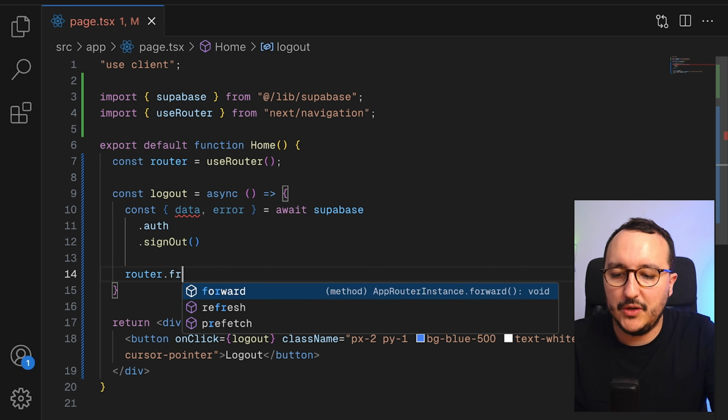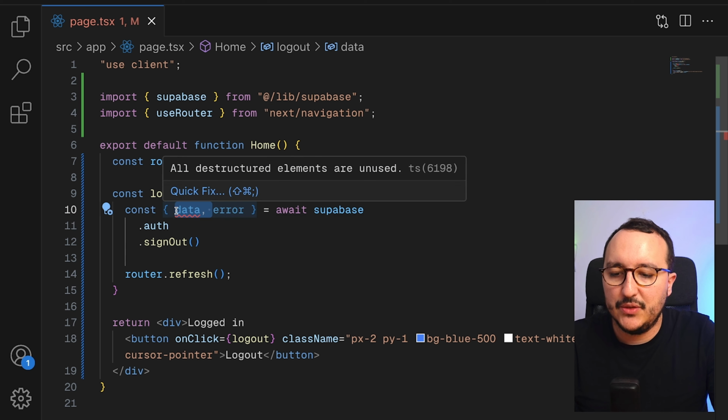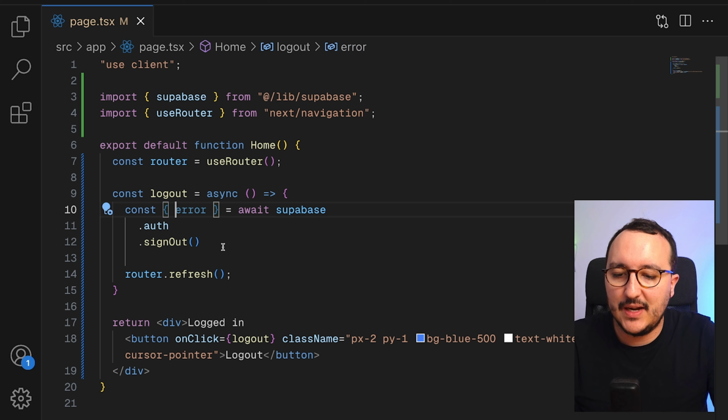And I'm going to call router.refresh, and when we click on that, just after we are supposed to get our response. So here we can see that we can have a data or an error.